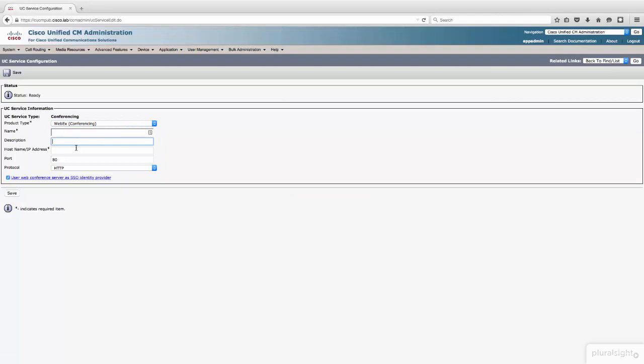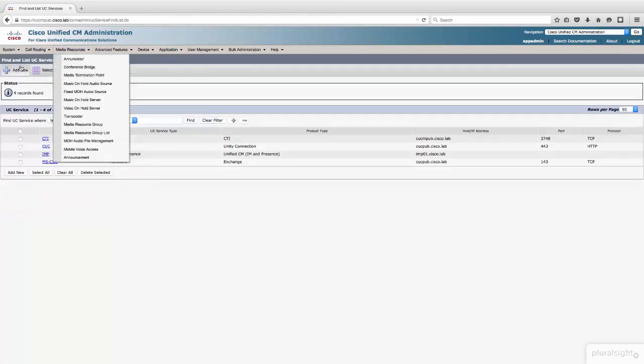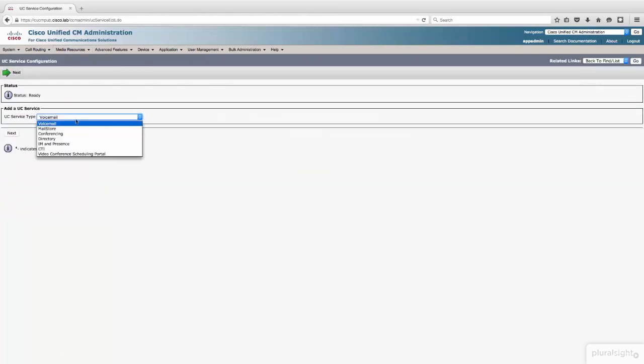I would give it a name. We would point to the WebEx server that our company was assigned. We've got ports, and then we've got user web conference server as SSO identity providers. So you'll see that there's some SSO single sign-on capability within here. Again, that's out of the scope of this class. We're not going to cover that. But you can do WebEx and Meeting Place integration with Jabber for Windows. We'll go back to Find List, and I'll show you some more of these services that could be provisioned.